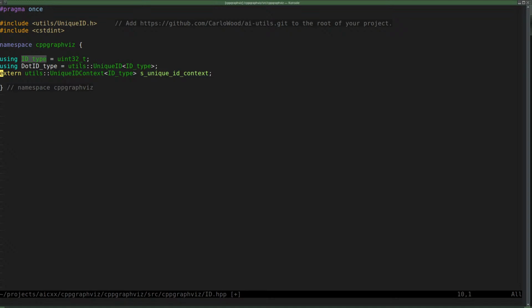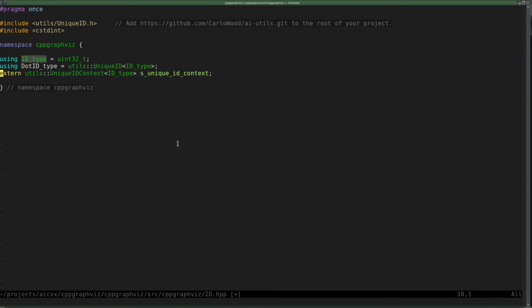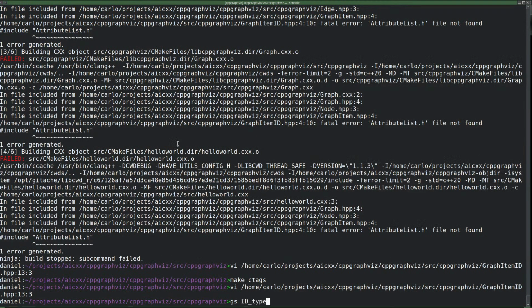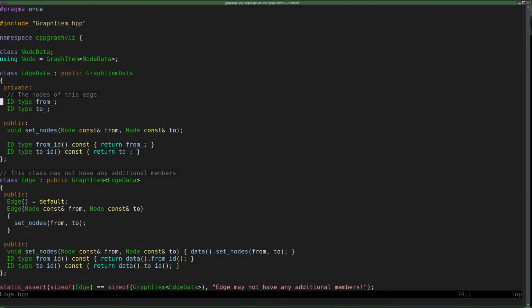So that kind of means that now I have to replace all the type IDs with .id type. ID type, I mean, with .id. So the same thing with dot in front of it. Hopefully that works.